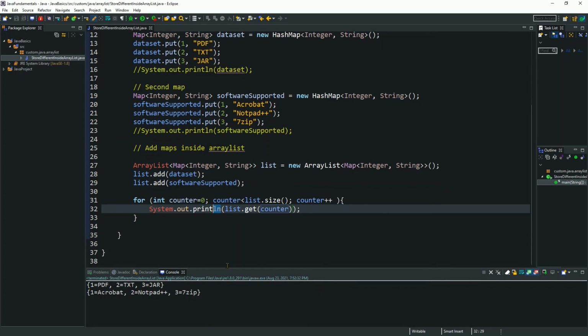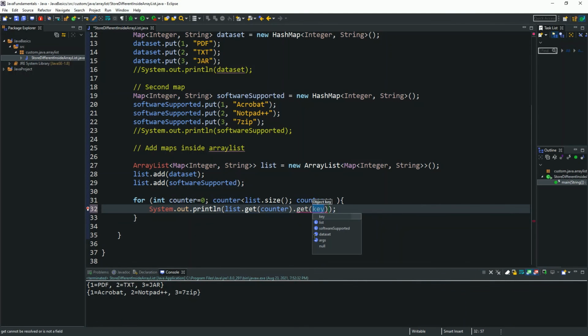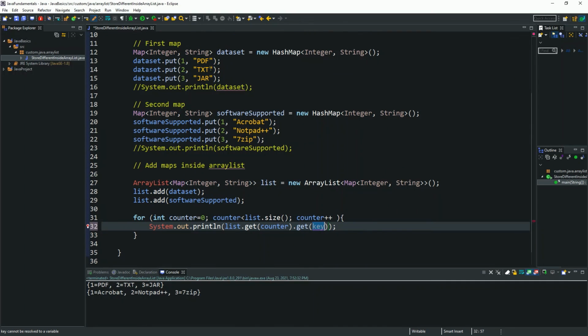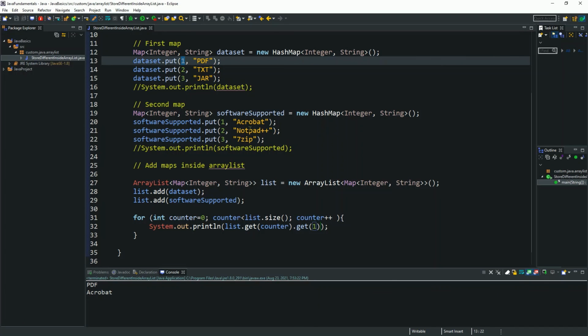One interesting thing is that if you want to go deeper inside these two maps, you can use the object key also. Suppose you want to know which format will be supported for this PDF. For that you can use the key. In both cases we have added the same key, so you will get the PDF along with whatever software supported. If I run this, you will see that the PDF will be supported by Acrobat Reader.